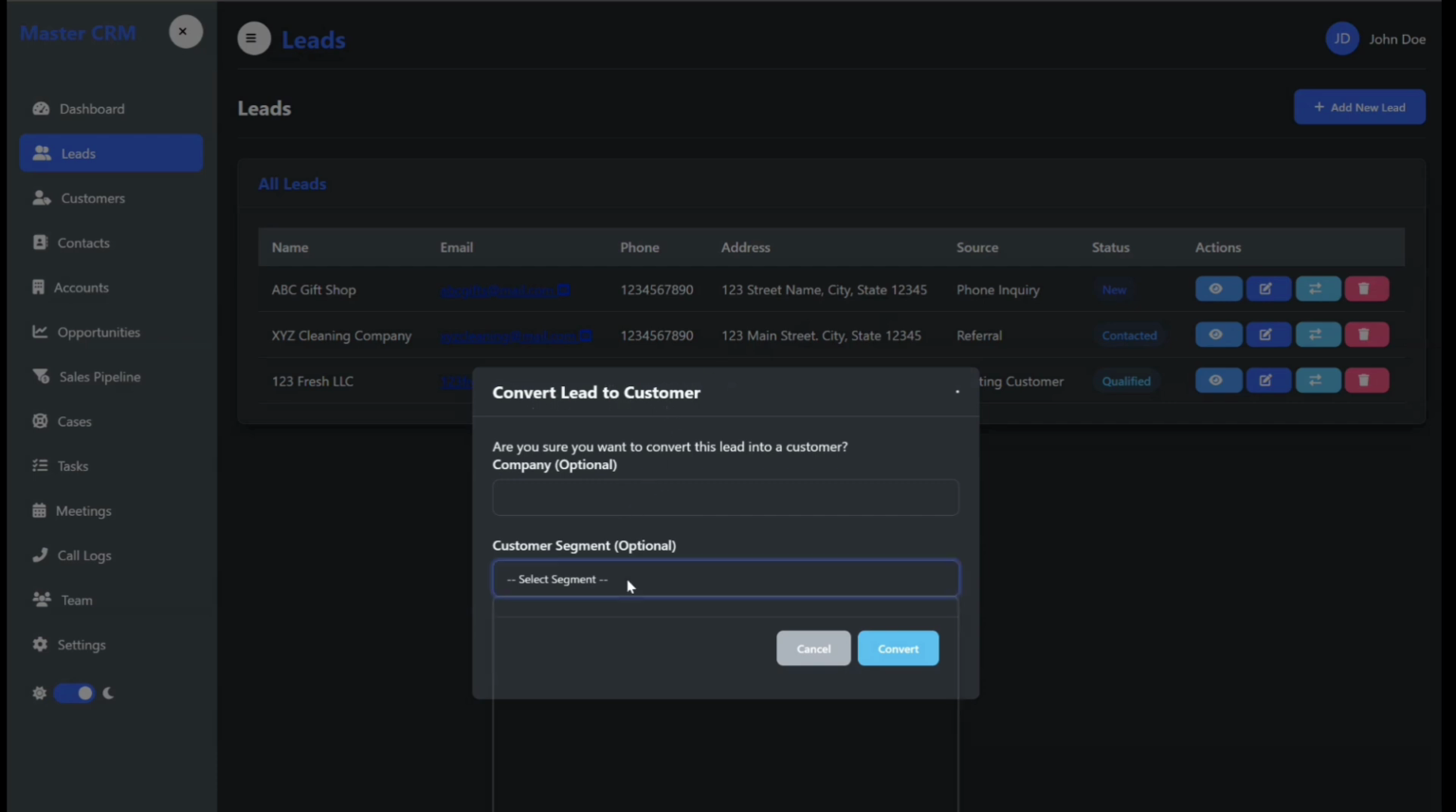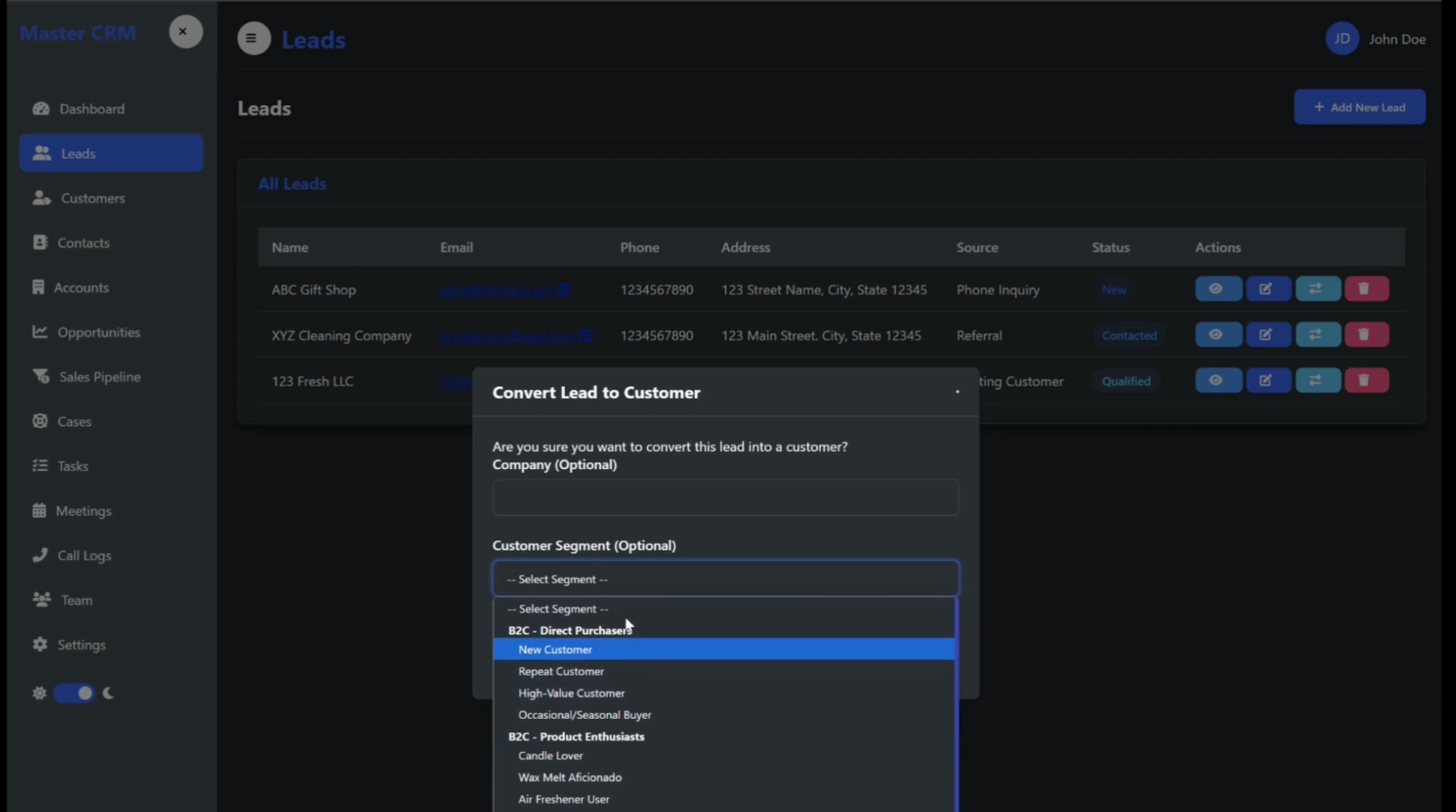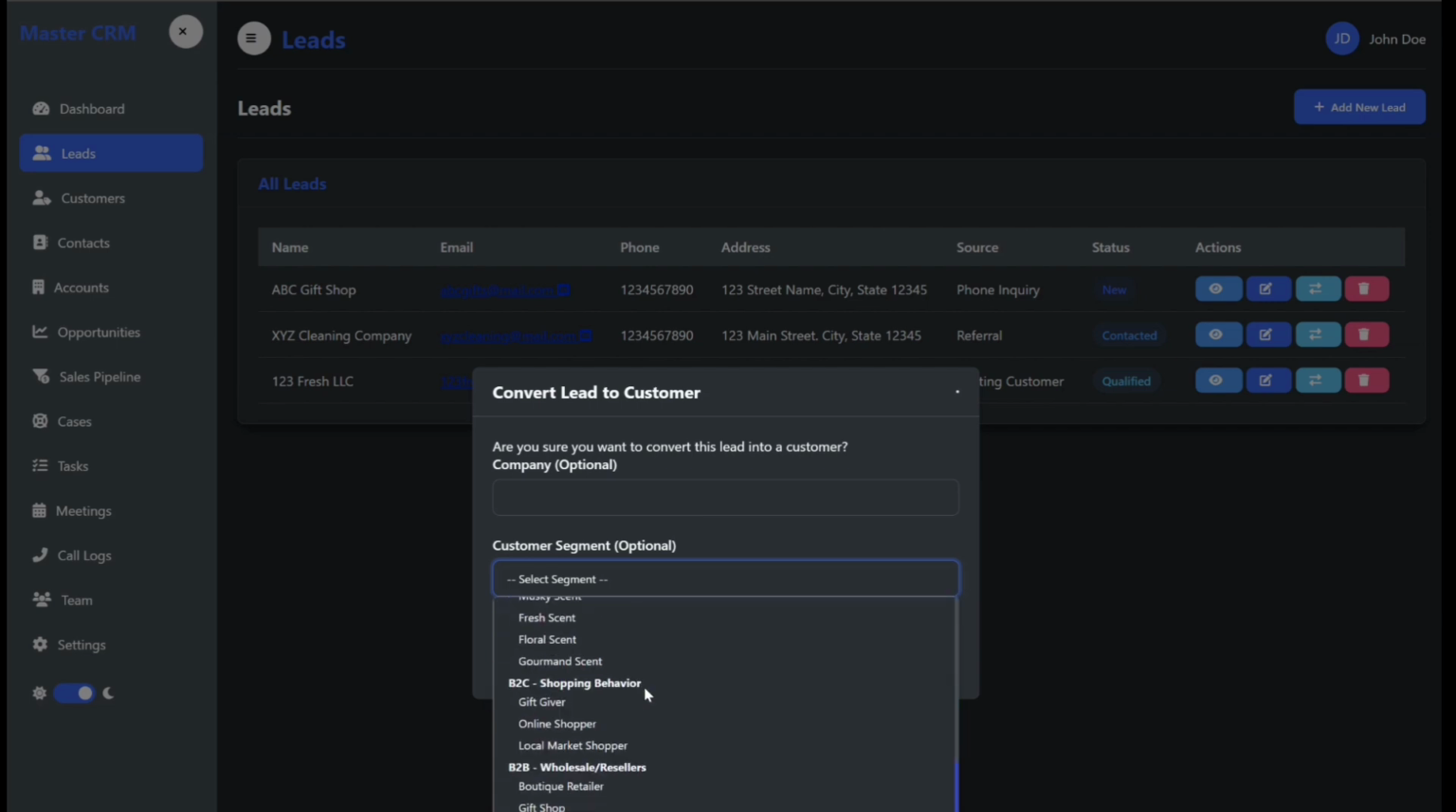You can put the name here and you can put the segment over here. There are so many segments that I've listed here for you guys. So B2C business, you can do repeat customer, or B2C for product enthusiast, you can check this. And B2C also for scent preference. These are directed towards candle making, car freshener making, which I do, but you can also use it for other stuff. And over here you can see B2B, wholesale, retail, and all of that, and you can put orders.